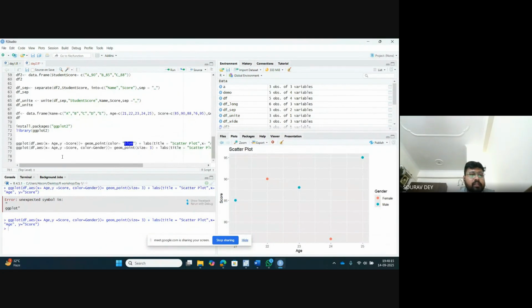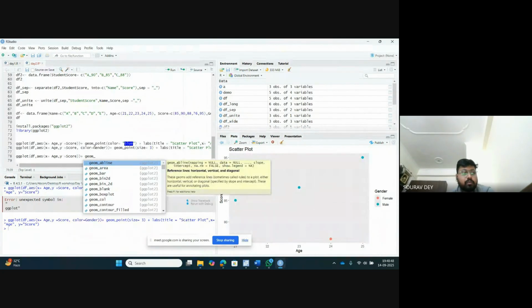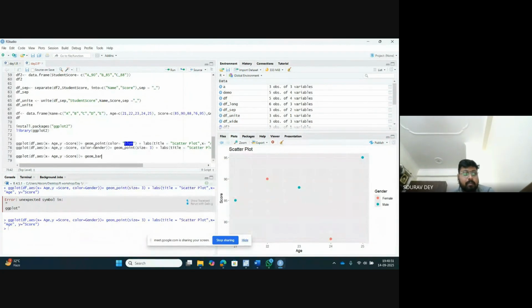Now, if you want to make the bar chart, the same thing you have to repeat. Suppose everything up to this point is same for bar chart also, but it will change from now. What will change? In scatter plot, we are writing geom underscore point. In bar, you will write geom underscore bar, for bar chart.